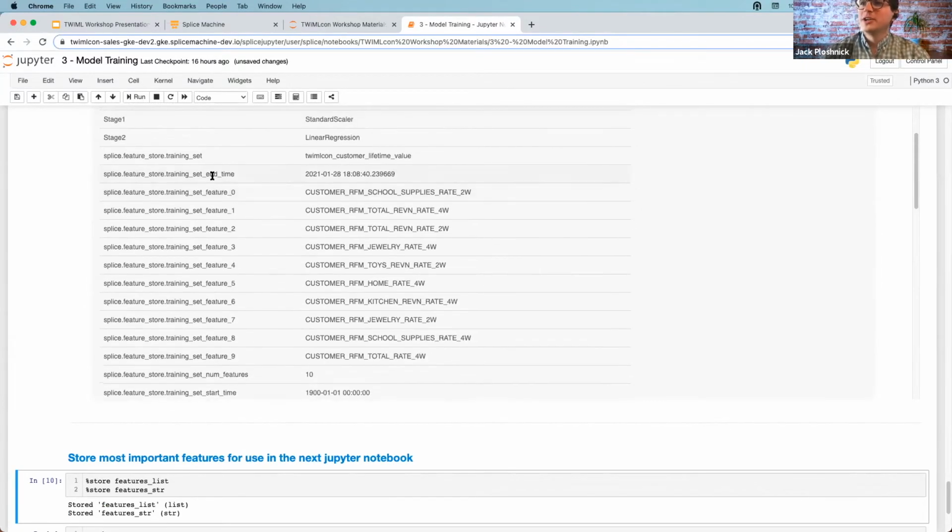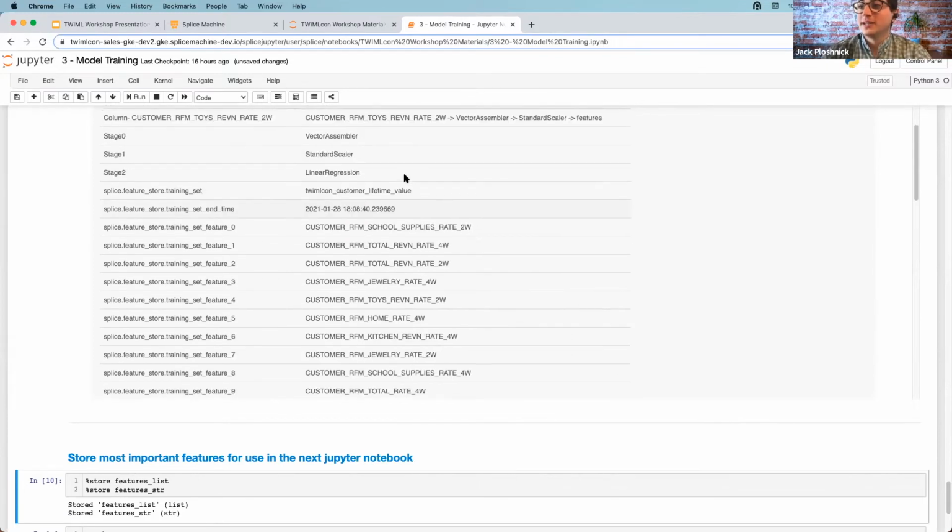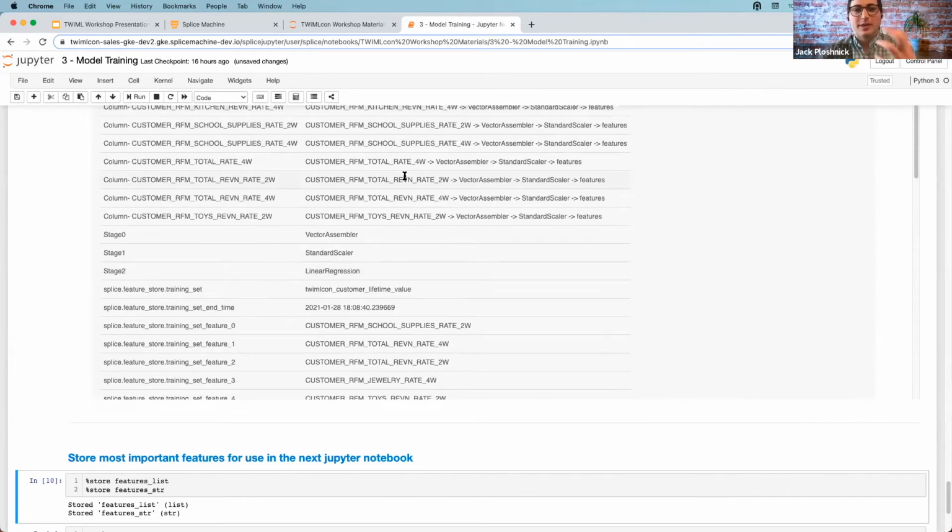The other key thing I just want to mention here is, with the features, we talk about the start and end time of the features, right? So we can really see what the data looked like when we trained the model.